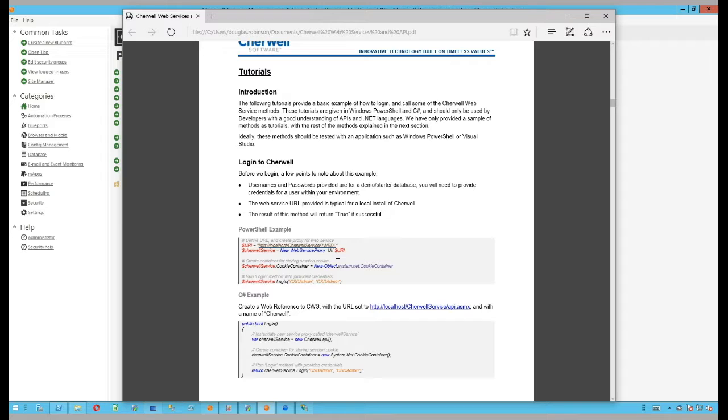You won't get any reason for why you haven't been able to log in. So if you were able to reach the server and you were able to try to authenticate and it didn't work, you'll just get a false. But if you were able to log in, you'll get a true.